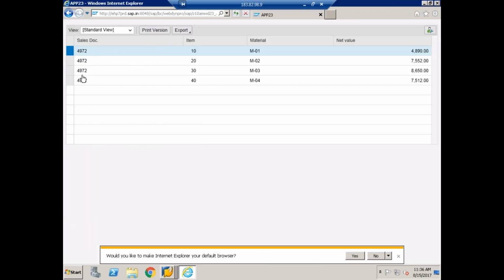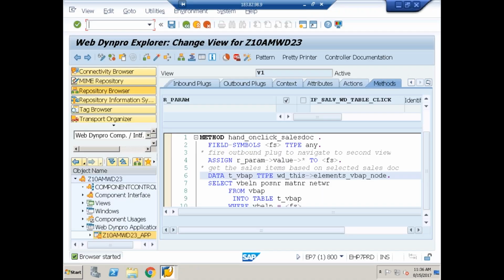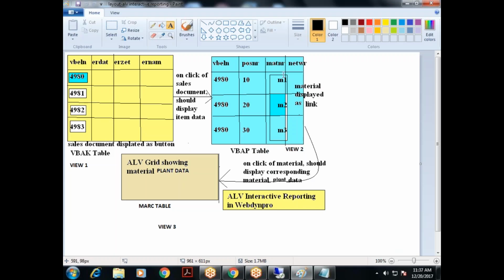When I move the cursor, I am getting the hotspot for every column. Understood? I should not get the hotspot for every column. I should get the hotspot only for what? Only for Material. Am I clear? So let's see how to do it.